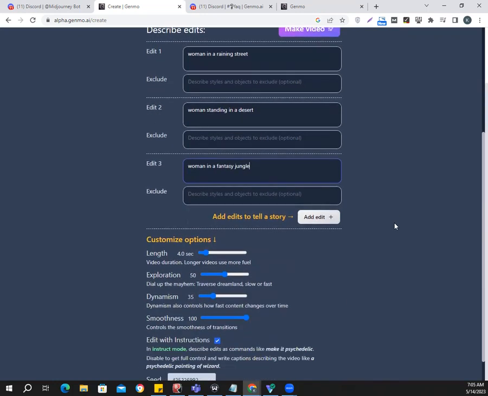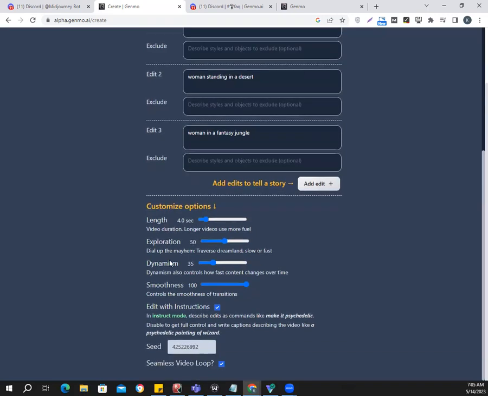Okay, and the customization option is you can increase or decrease the length. I'm going to stick with the defaults here, so I'm going to keep the length at 4 seconds. Exploration 50, dynamism, smoothness, and edit with instructions. That's all. That's the seed of the video.